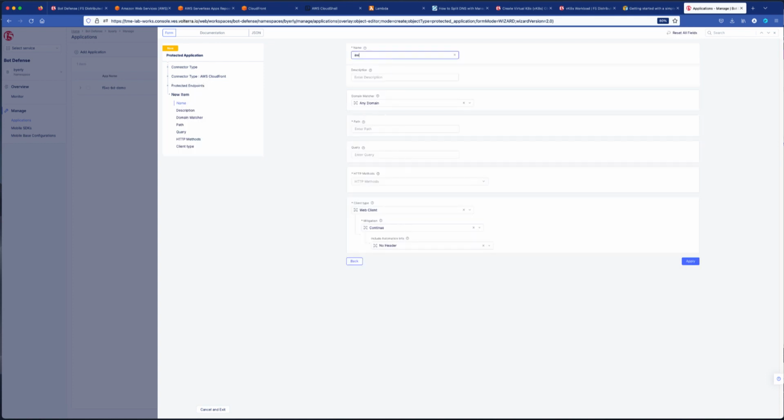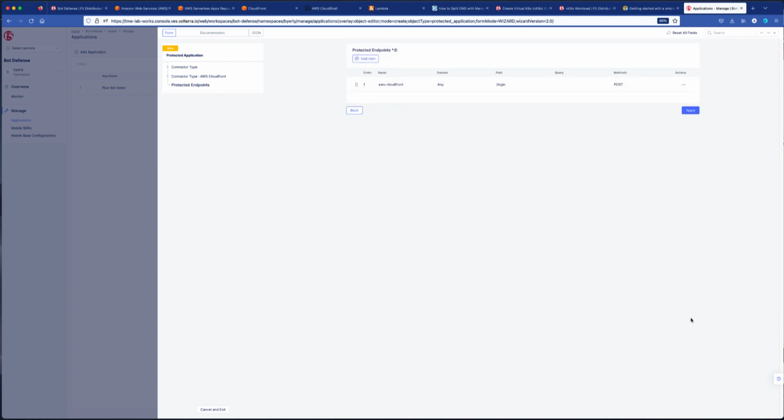As usual, we're going to give it a name, description, any domain, or you can match a domain. You're going to enter the path of the entry point. For here, it was login. What method? We're usually looking for posts in this situation. And then here's where we configure web client or mobile client. But here, select web client. Here are your mitigation actions. Continue, redirect, or block. But we're going to do block here with a 200.